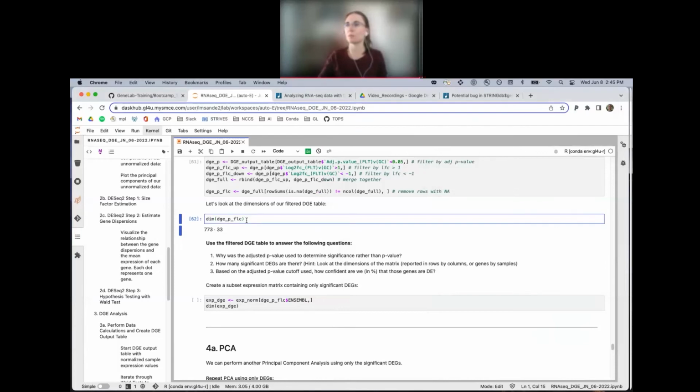And that is correct. So if we look at the dimensions of this matrix, where I filtered down just to the differentially expressed genes, we know that dim in R reports the dimensions in rows by columns. And so we know that our genes are in rows here, so that's 773. And then 33 is the number of columns in our DGE output table, because that's where we were doing the filtering. So we have 773 differentially expressed genes between flight and ground control. That's pretty good. It's a lot of genes, even using the adjusted p-value.